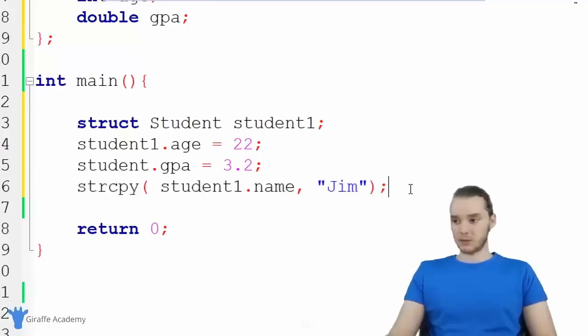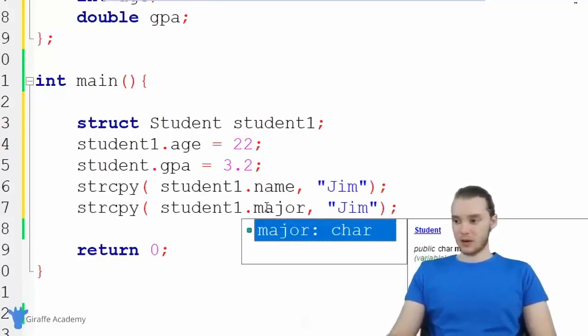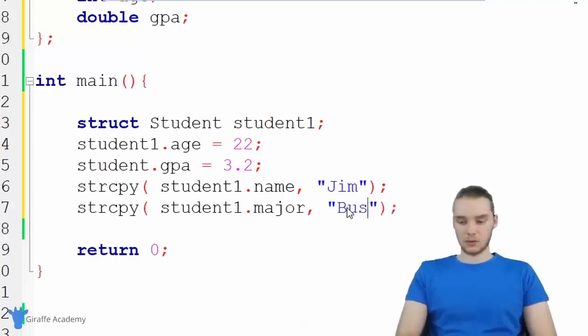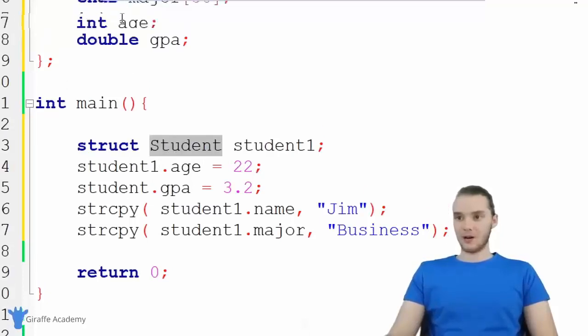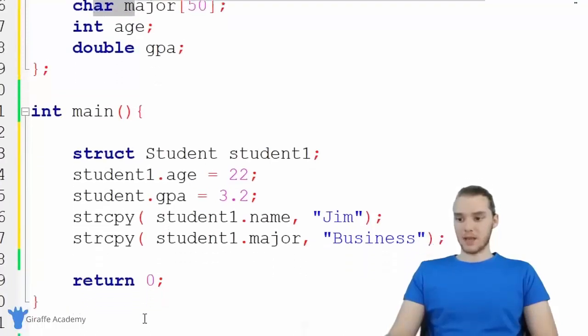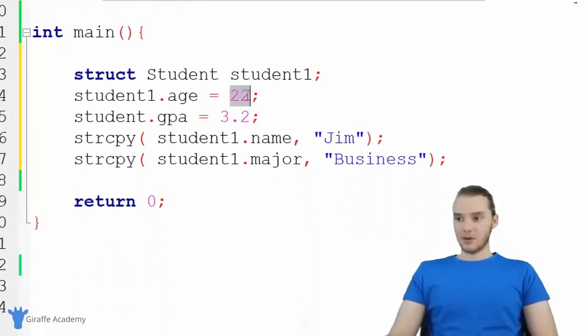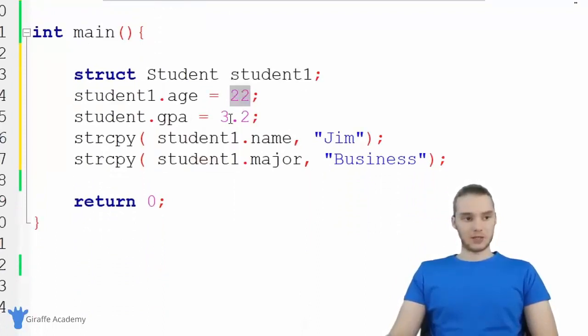And I can do the same thing for major. So I'm just going to copy this, and we'll come down here, and I can say student1.major, and we're going to set this equal to business. So let's say Jim is a business major. Essentially what I've done here is I've created a student, and that student had all the attributes that we defined up here. So this particular student had a name, a major, an age, and a GPA. And I gave all of those values. So I assigned this student1 an age of 22, a GPA of 3.2, etc.